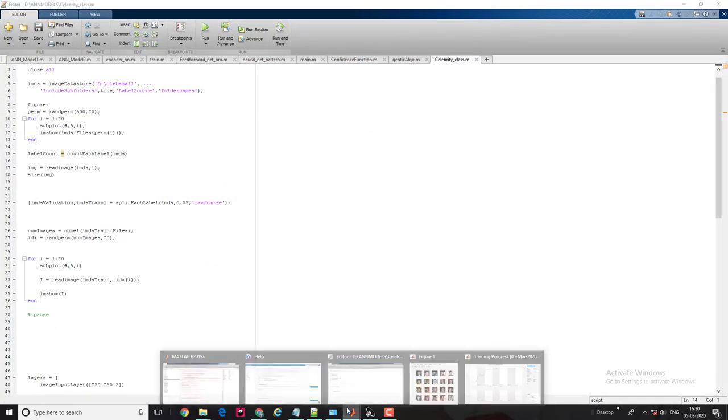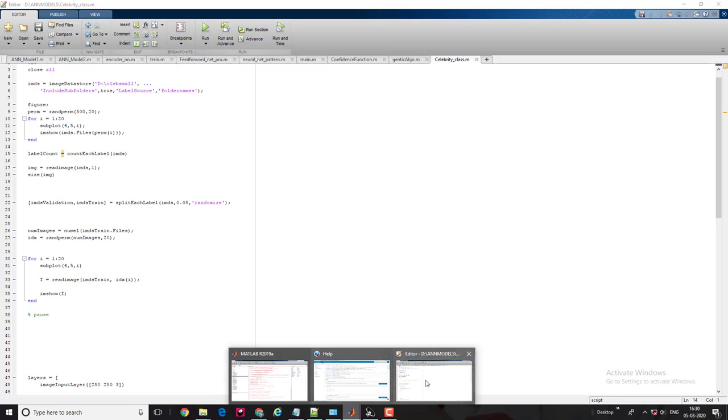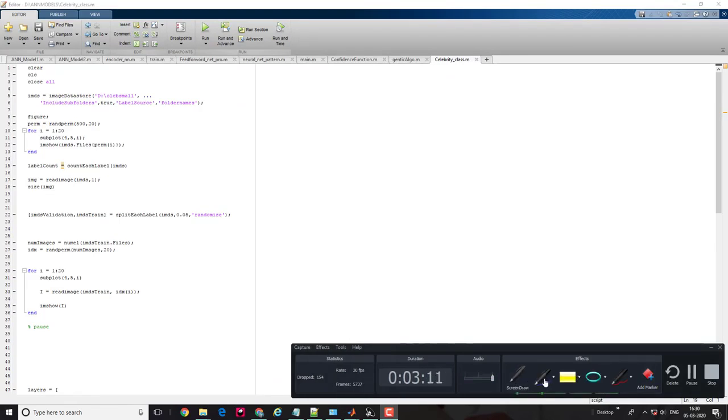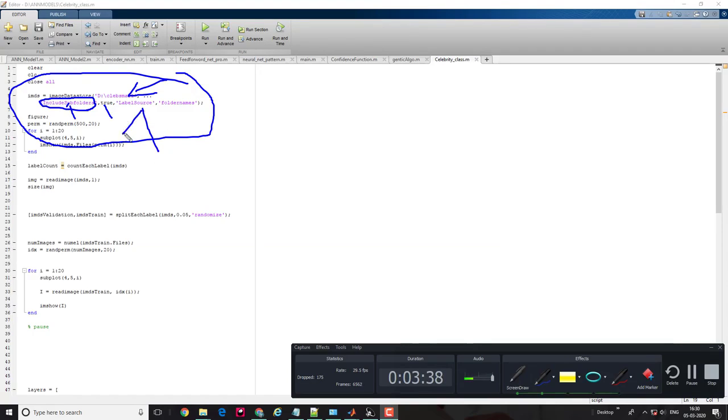I have already created the program so that I can explain it very easily. MATLAB is enabled with the imageDatastore function, where all you need to do is give the path of the data folder. I have given my folder on the D drive. Inside the D drive there is a folder celebrities, and thereafter I mention that include subfolders should be true so that it moves inside the subfolders. And the label source, and this is important, I have made the label source the folder name.